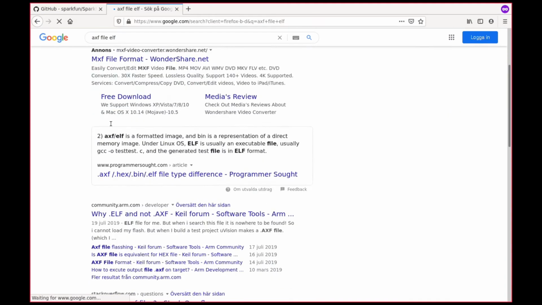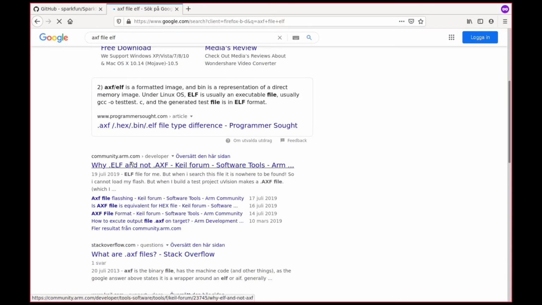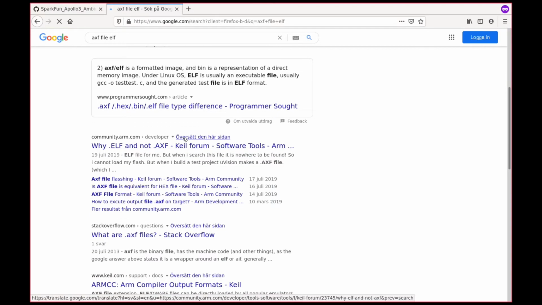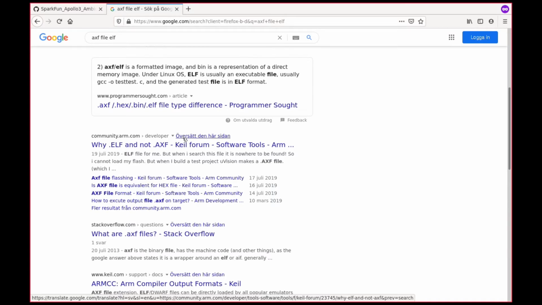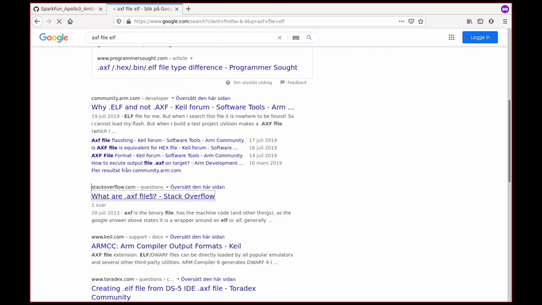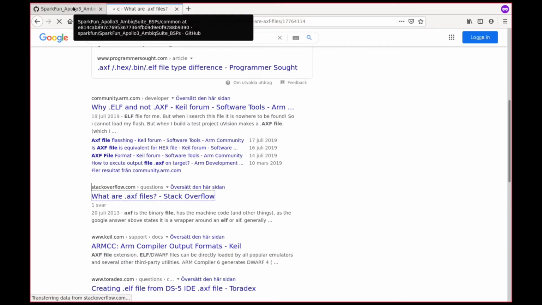I guess, why AXF and not IXF? Is the AXF Keil specific? Keil is an IDE, and I guess that might be specific to that IDE. Not sure, to be honest. What are the AXF files?